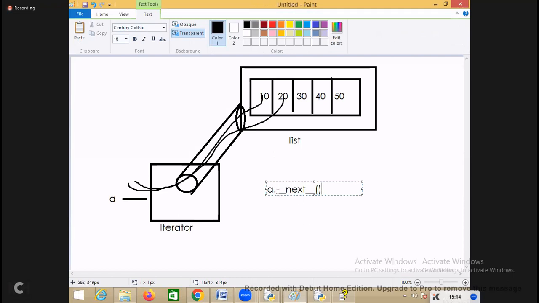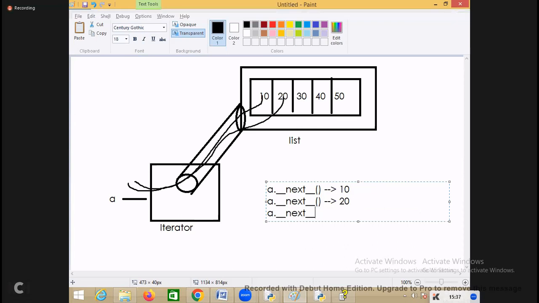Now, what is the name of this method? Underscore underscore next underscore underscore. This is a special method and it will return the next value from the list. What is the next value from the list? 10. And if I write A dot next, it will return the next value from the list, which is 20, and A dot next will return the next value from the list, and that is 30.